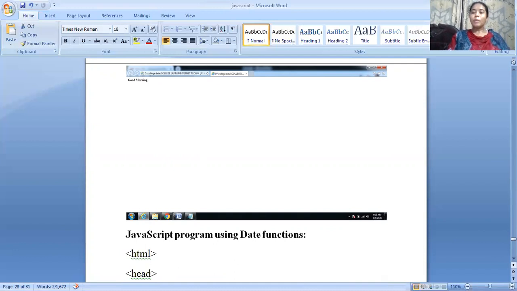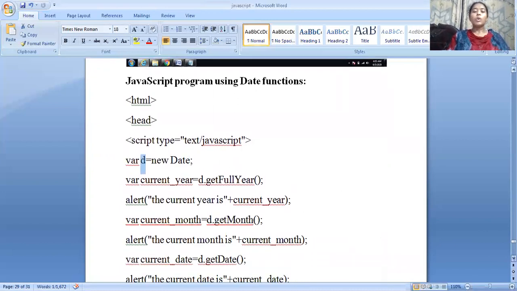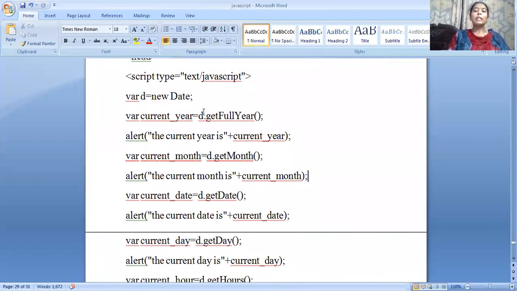So the next program and the last program is about the date functions. Using all the date functions, here I have developed the JavaScript program. So as I mentioned earlier, date is a predefined word that should be declared if I need to display the date functions in JavaScripting. So if I need to get a full year, there is a predefined function called get full year. If I need to get to know the month, there is a predefined function called get month.